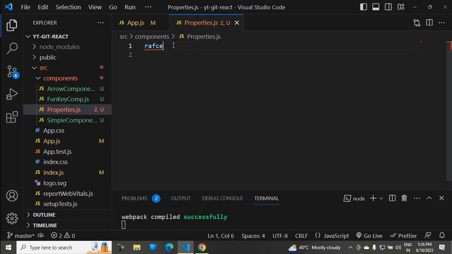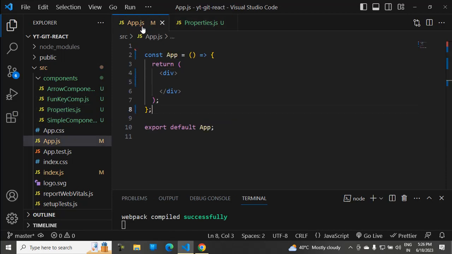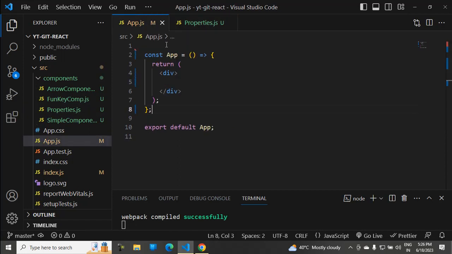Just type it, press Control spacebar, then it will show you. Look here, React arrow function export component. Then it is coming. It's an export default, only one component. Then simply you can import it here. Here I am going to import it.